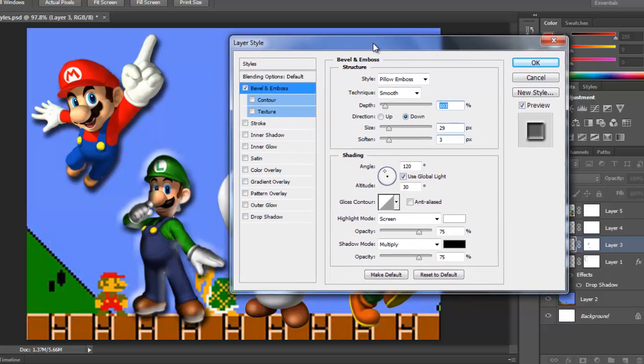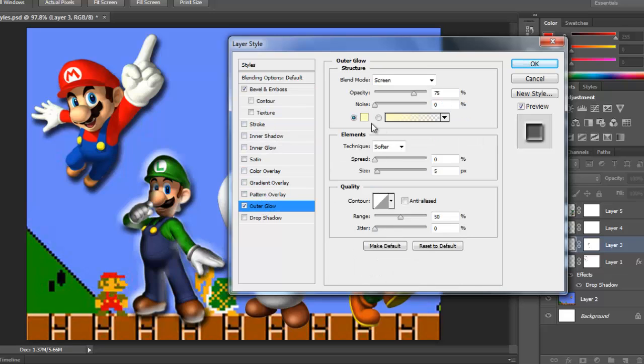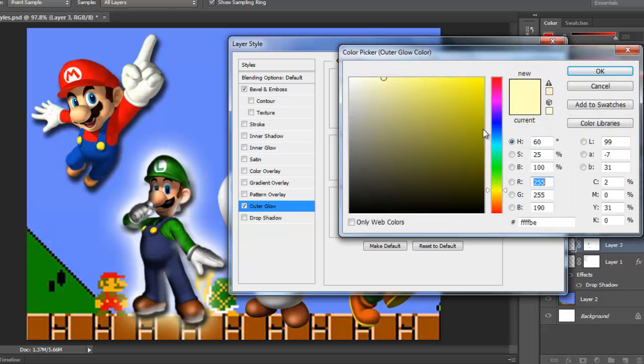Now, one of the things I want you to see is that you don't have to stick with just one effect. I could come down here and click on outer glow, and I could also add an outer glow to Mario as well. And now you can see as I increase the size of that outer glow that it's glowing around him. It's a tannish color here, so I could change that if I wanted to. I could click that little color box and make it a red or a pinkish glow.